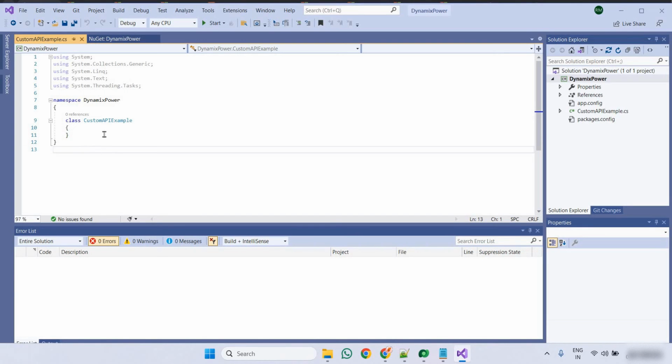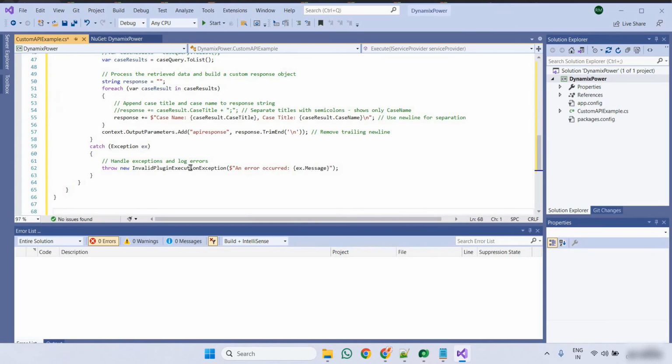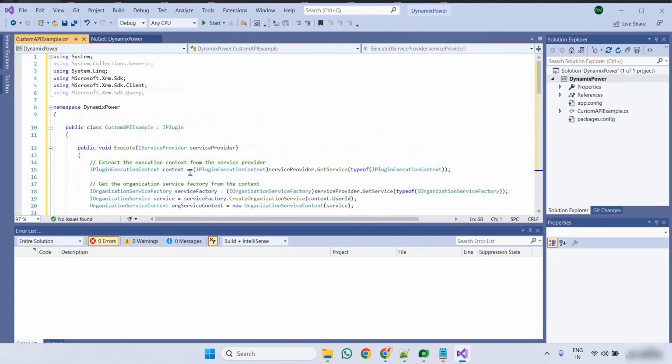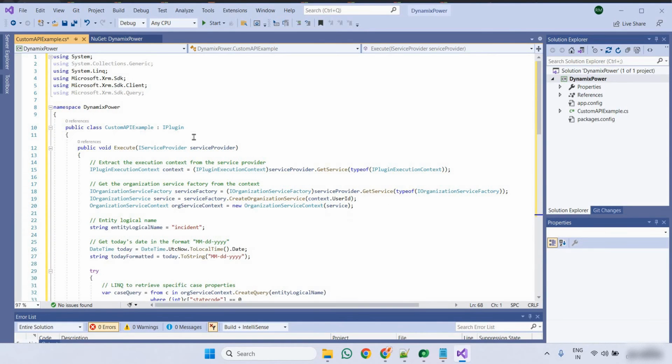Okay, so let me just copy and paste the code here. First let me note down the Dynamics Power. Control V. In case you have not installed that Xrm SDK assembly, it's going to throw an error, but right now you can see there are zero errors. And in this code, there is one more extra requirement I'm going to show you after. Let me first explain this one.